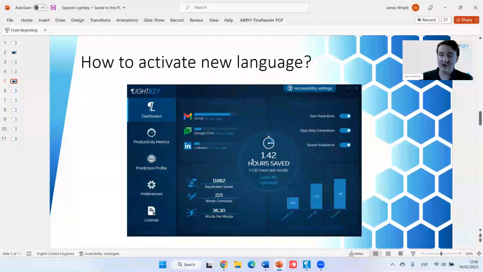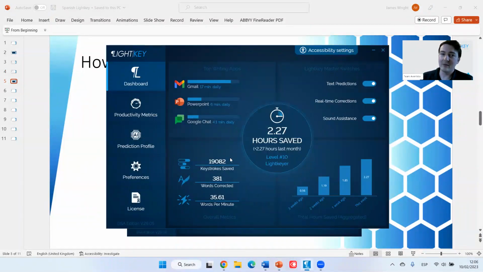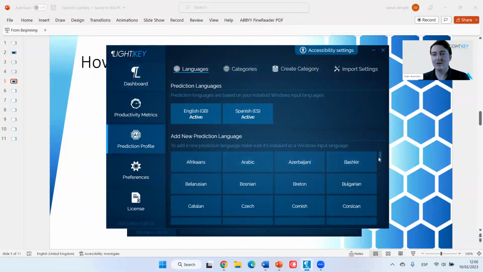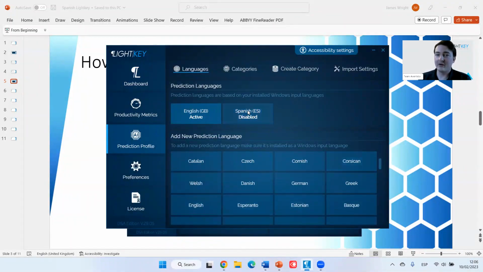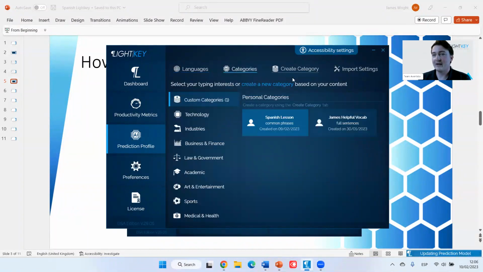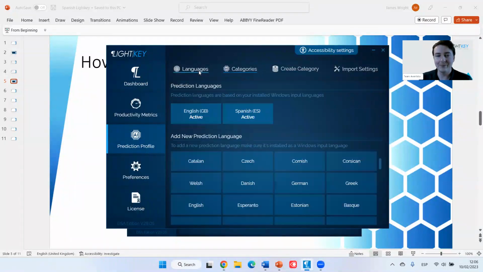So to activate a new language, I just open up my Lightkey again. Come down to prediction profile right here, and I can just scroll down and select whichever language I see fit. And you simply just click it on or click it off to activate the language. You can also find your categories here and upload any custom categories you might have. So a student could upload their Spanish textbook, for example, in PDF format or Word format, or whichever format suits them, and then help Lightkey in that learning process and help them in their learning process while using it in various different languages as well.